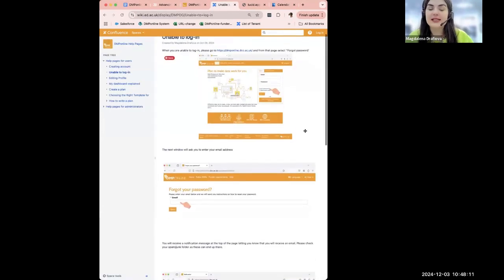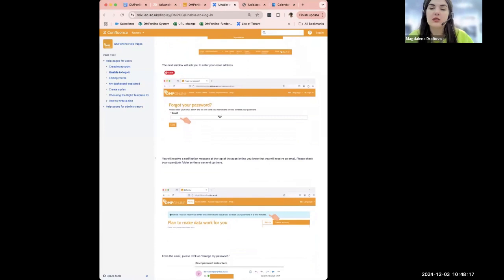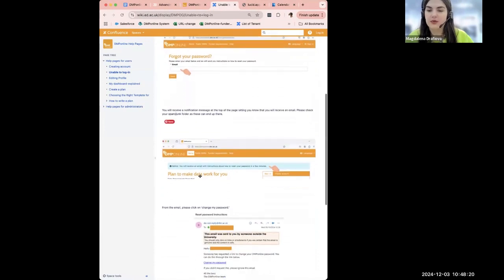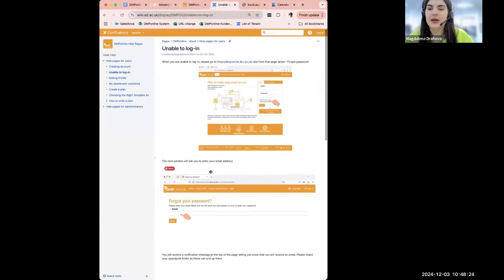In most cases, the reason is that the user already has an account they probably forgotten about in the system, so they just need to click on forgot your password, for example. And there is a step-by-step explanation of basically what happens, and what links to follow.